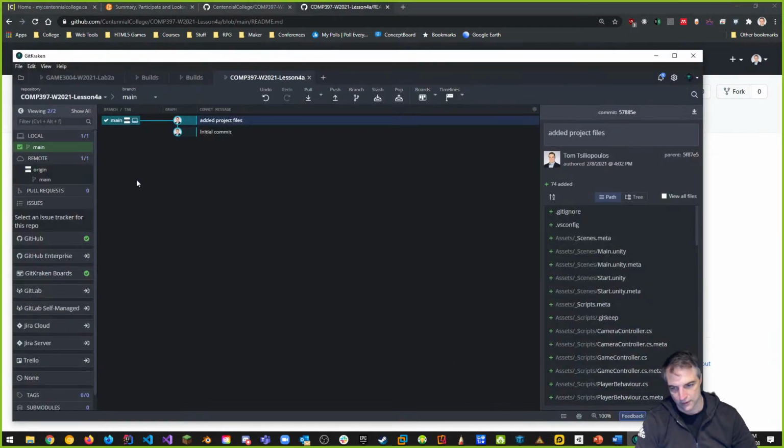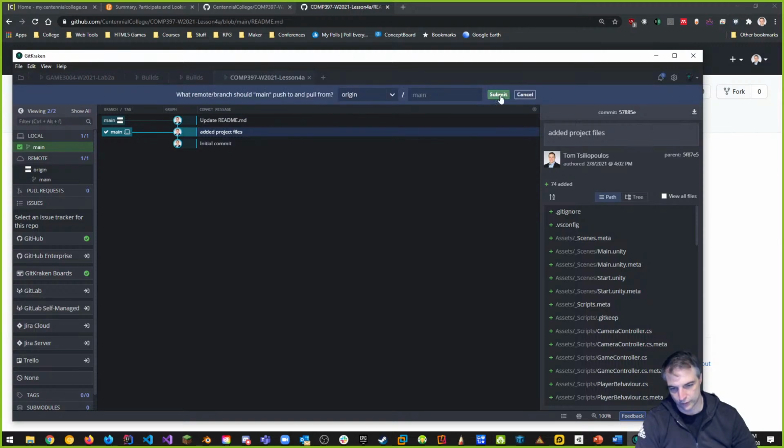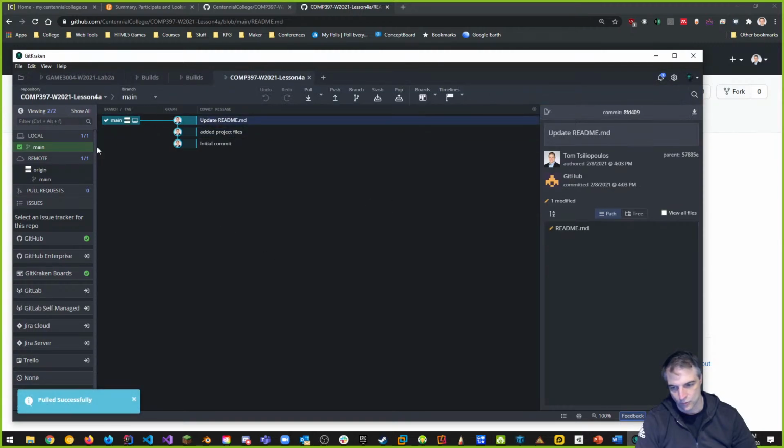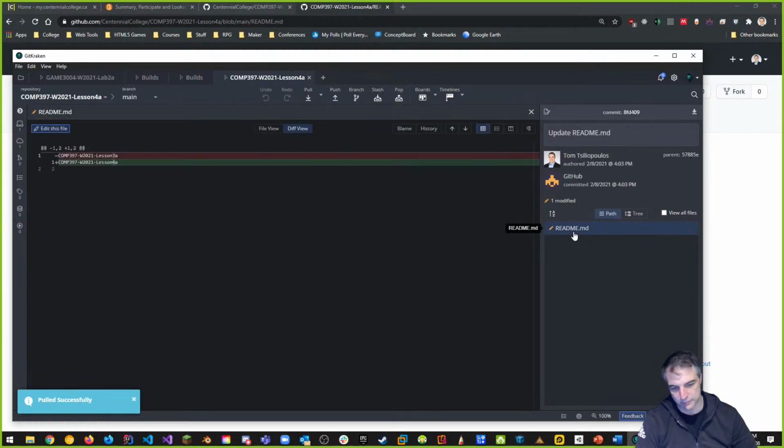If I go to where it says pull, and go to fetch all, then you're going to see that there is a difference. I'm out of sync between the main branch online and my local branch. The way to fix this is, of course, to fully pull from my origin remote, which is going to download and install my readme.md file.